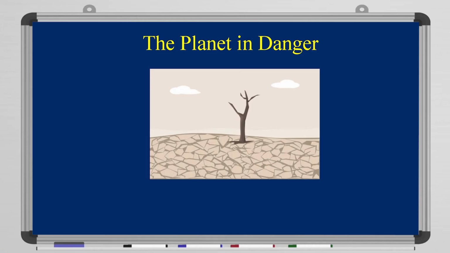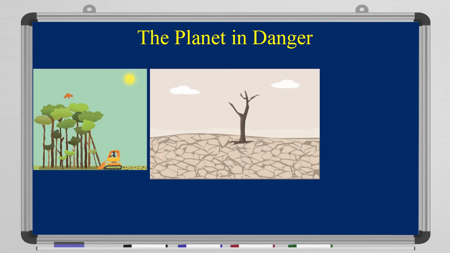So, the planet might be in danger because of deforestation. Cutting down the trees can cause severe disasters for the planet. Why? First of all, there won't be enough CO2 and oxygen. Second of all, animals will lose their habitat. Birds, squirrels, animals, they will lose their habitat because they live in the trees, and if you cut it down, what will happen to their houses?